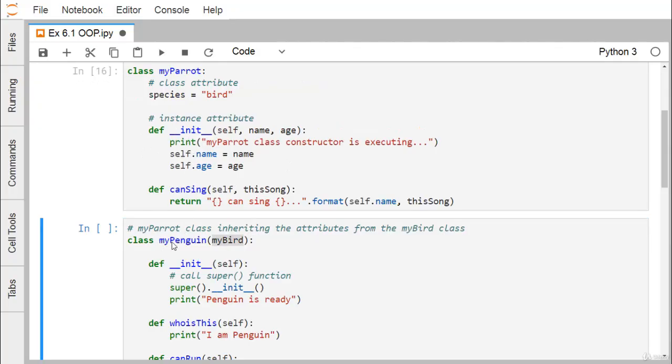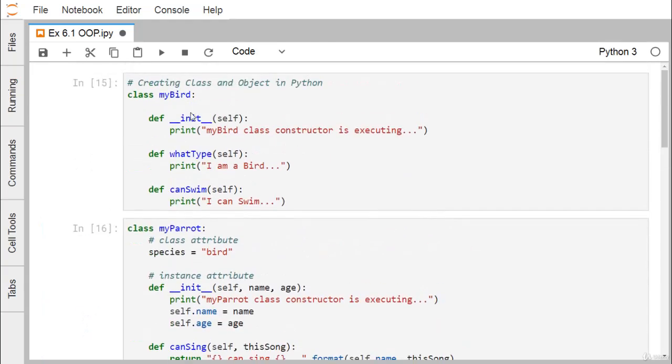Now this is myPenguin. This is one class which is inheriting properties from myBird. So myBird properties means these properties will get inherited. We should know that whenever we are having one method or one message preceded by the underscore, it means it is private, and double underscore means it is strictly private. Private members cannot be accessed from outside of the class.